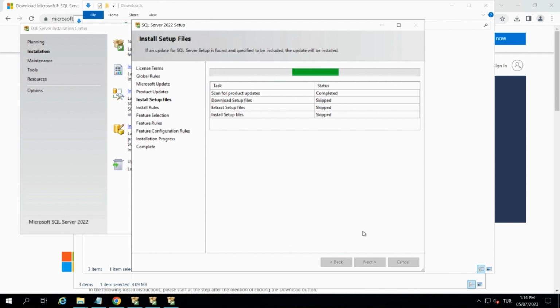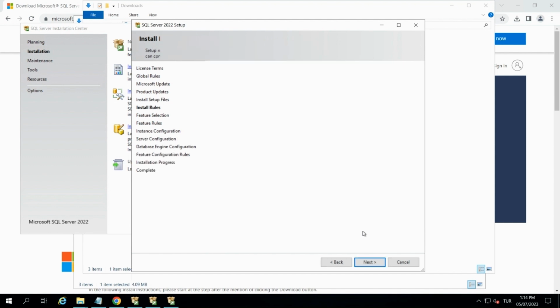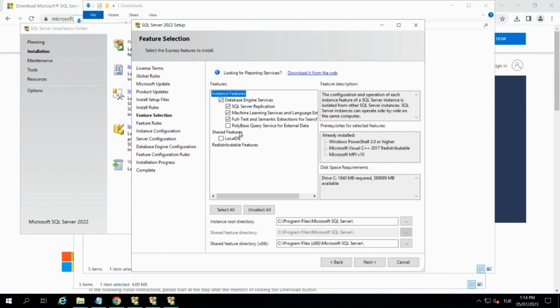Wait some time until the system requirements check finishes, then Next. As minimum installation requirements, leave the selections as they are and press Next. Note, if the PolyBase query option is selected, remove it.